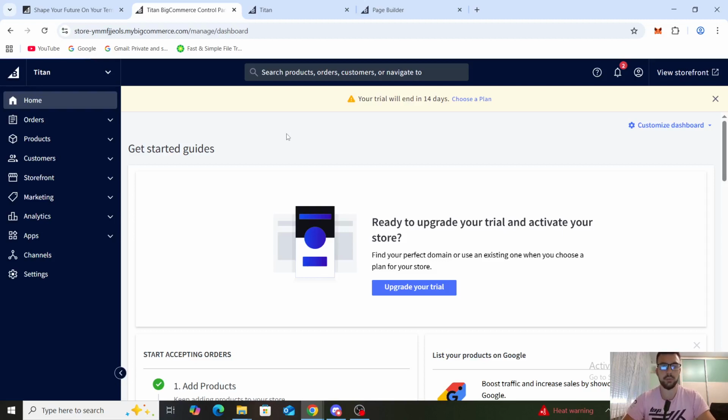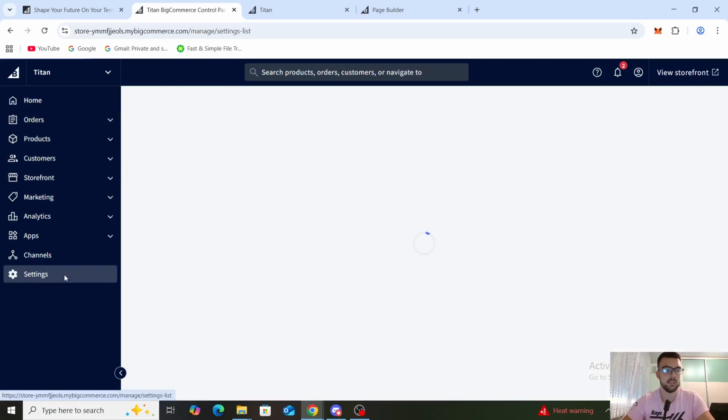Today I'm going to show you how to change domain name on BigCommerce. So the first thing you want to do once you log into your BigCommerce account is go to the left. You will see home, orders, products, customers, storefront, marketing, analytics, apps, channels, as well as settings. I suggest you click on settings.